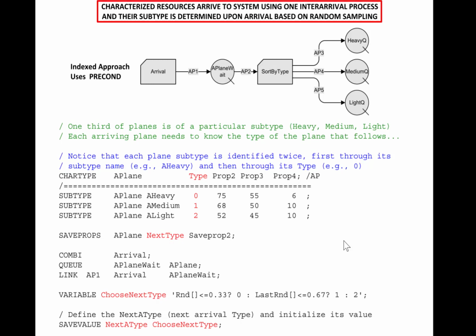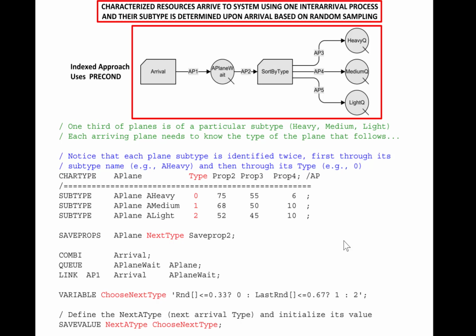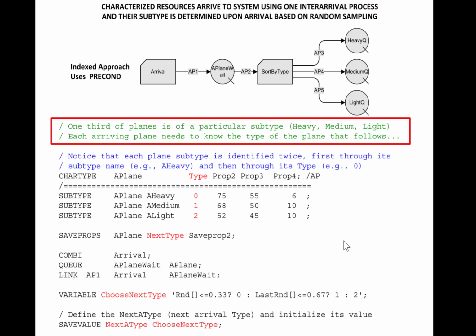The next two models represent a situation where characterized resources arrive to the system using the same interarrival process, so there is only one interarrival process. When a resource arrives to the system, its subtype is determined upon arrival based on random sampling. We shall again illustrate this approach by using as an example the arrival of airplanes to the system.